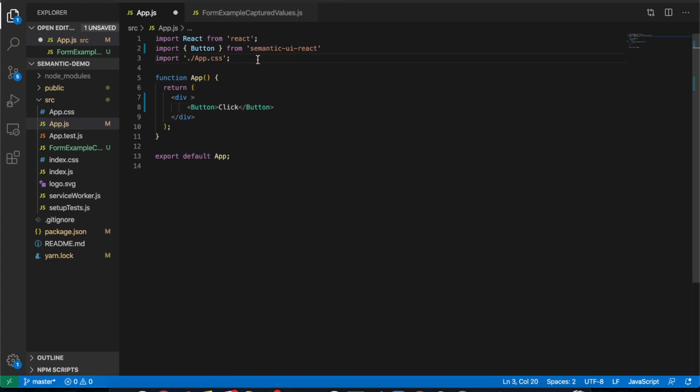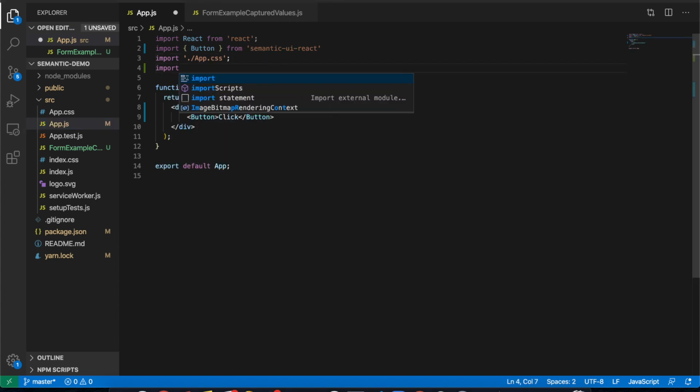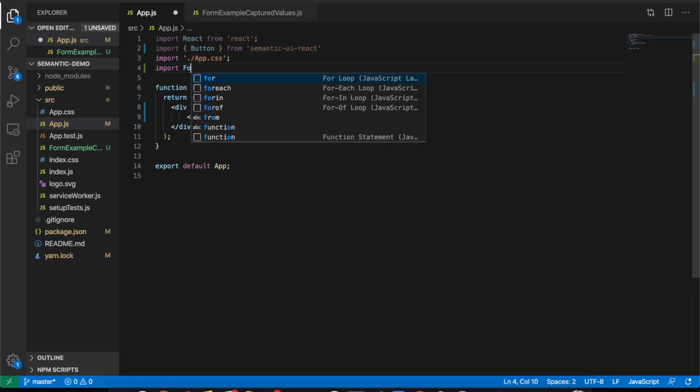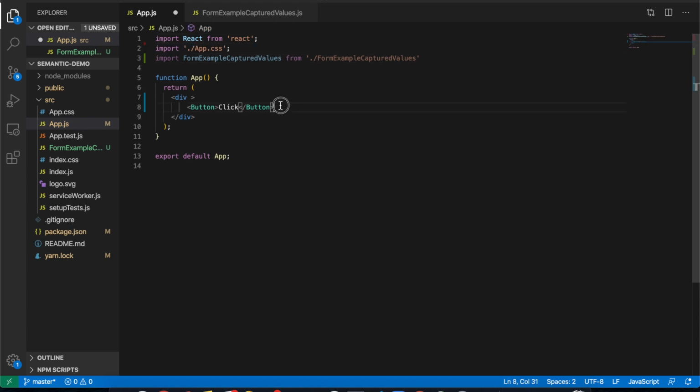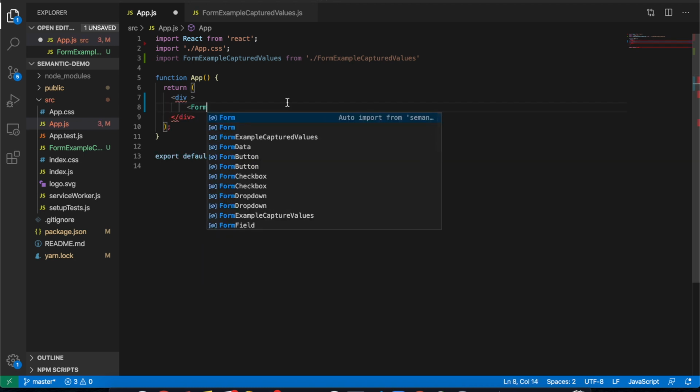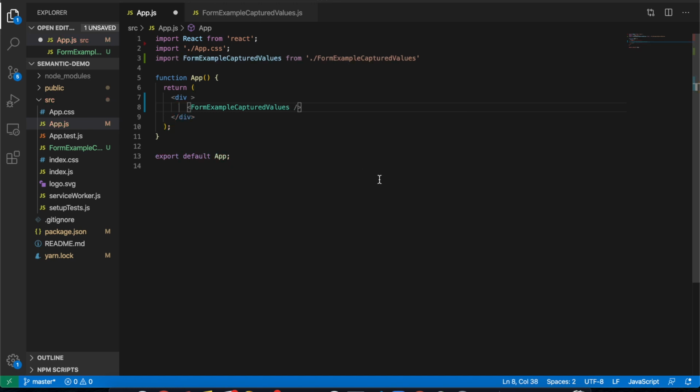So now I'm going to import the form from my other page. So import form example captured values from, and this is in the same folder, so just ./form example captured values. And now I'm actually just going to remove the button altogether. And what I need to do is form example captured values. Just close that off. Okay, so now if I save this, oops, extra indent there.